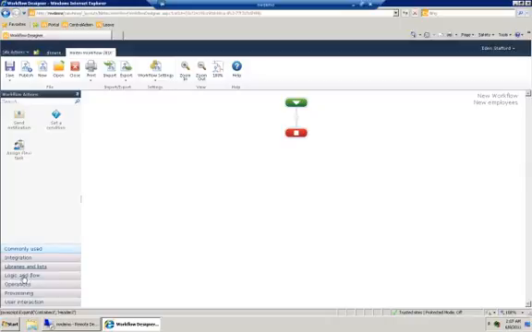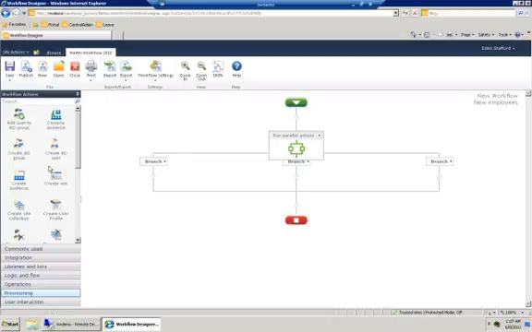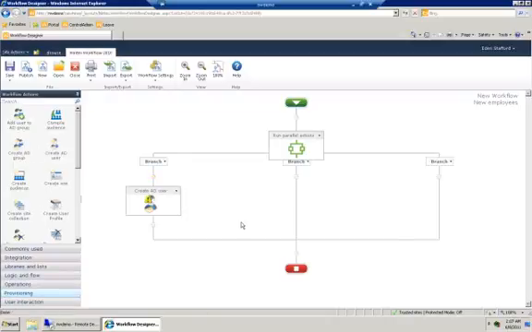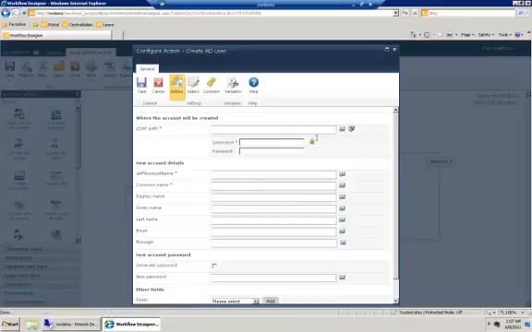Anyway, I'm going to start out with what's called a parallel action, because I know I want to run several sub-processes at once, several runs of actions at once, and they're not dependent on one another. So I'm going to start with 3 actions, and the first thing I'm going to do is create a user account in Active Directory. Every employee needs one to access the network, so of course our new employee will need one as well.